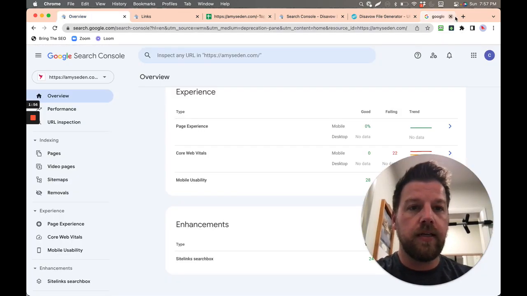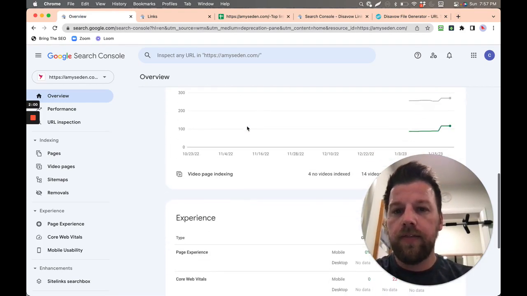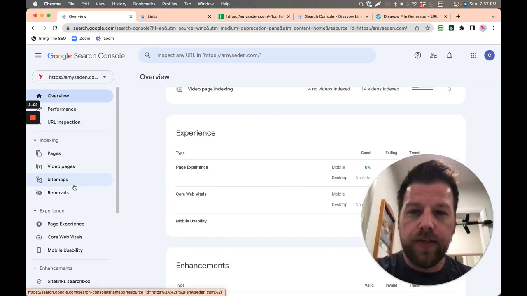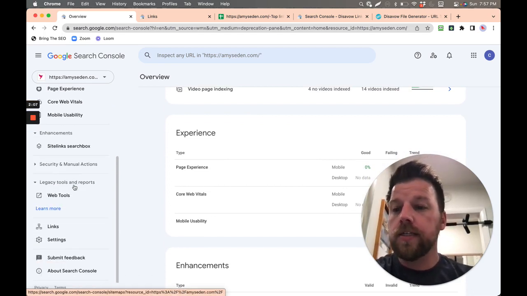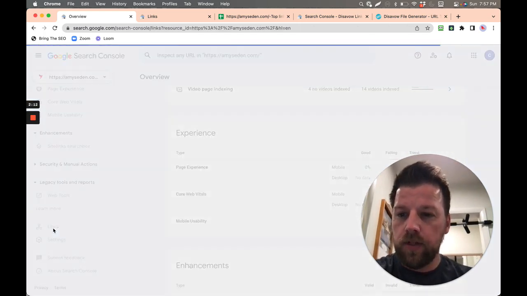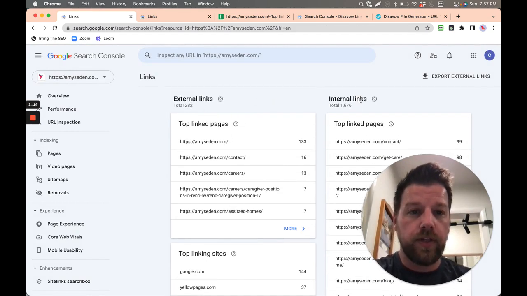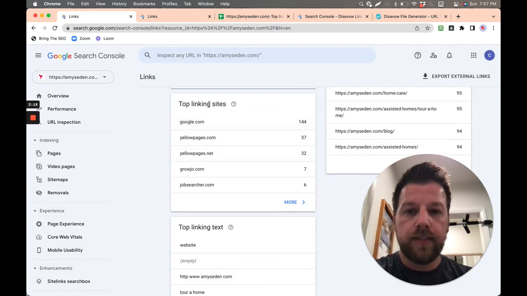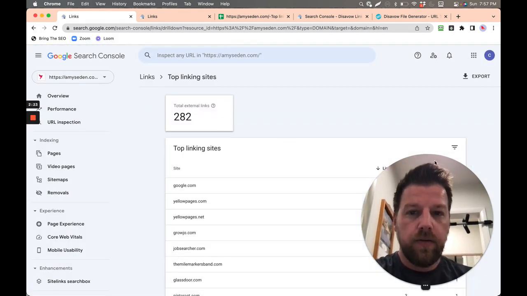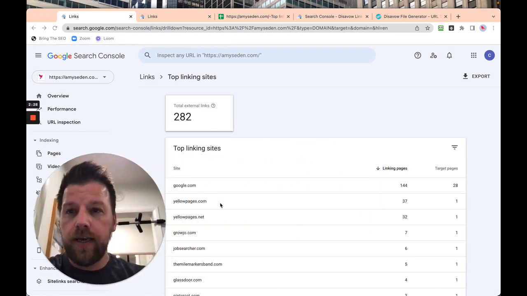Once you sign in, it's going to look something like this. This is the overview here, and there's this dashboard on the left side. You're going to see that there is an area that says links. So you click on links. Now you notice here it says external links, internal links, top linking sites. So click on more for top linking sites. And then you see that there's 282 sites that are linking to this page.